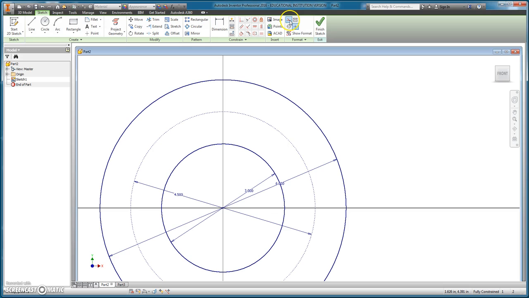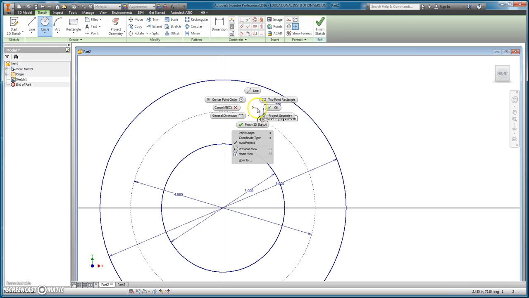Now I'm going to turn the construction tool off, go back to my circle tool, and I'm just somewhere on this circle, making sure that I get the yellow dot to lock onto it, I'm going to draw a 1/4-inch diameter circle. Now, if we look at our status bar, we notice that we still need one dimension.